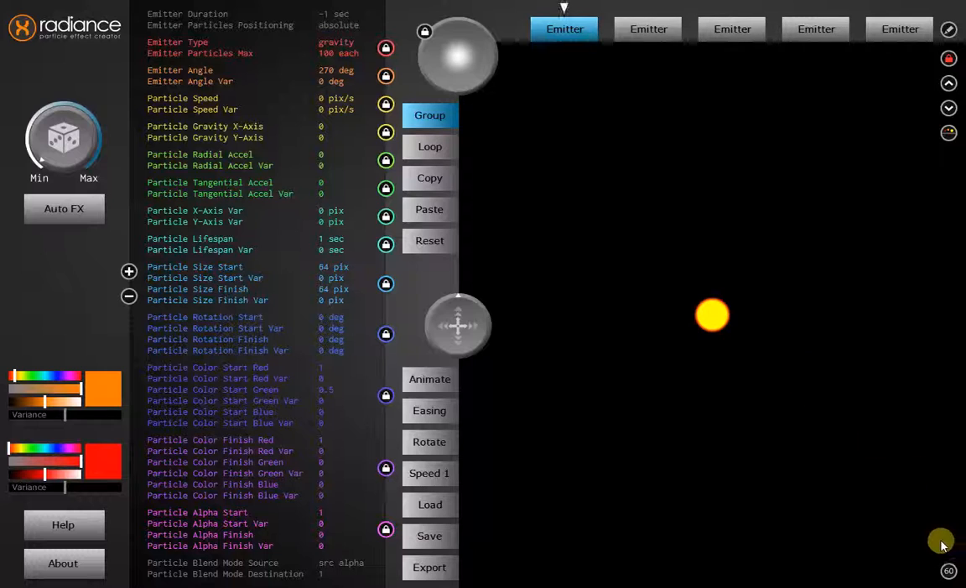There. Radiance supports working with either 30 or 60 frames per second, and we added that function because we noticed that the effects are somewhat different between the two modes. And if you're working with a project, a game for example, that has been set to 30 frames per second, it's a good idea to switch Radiance to the same frames per second to get a better look at how the effects will look in your game.